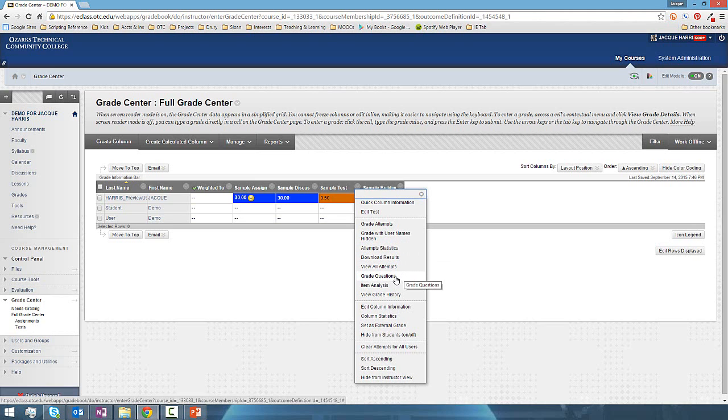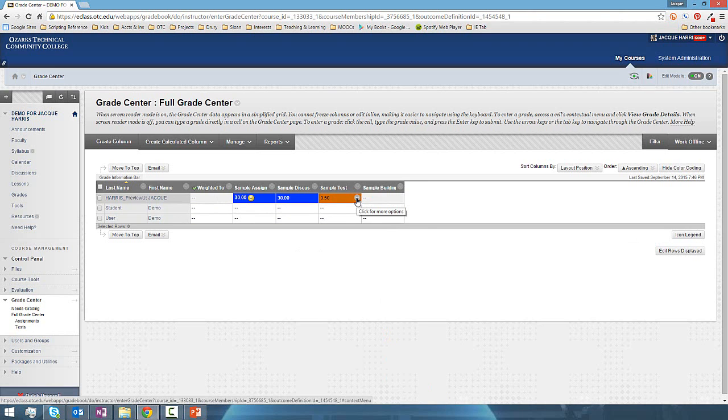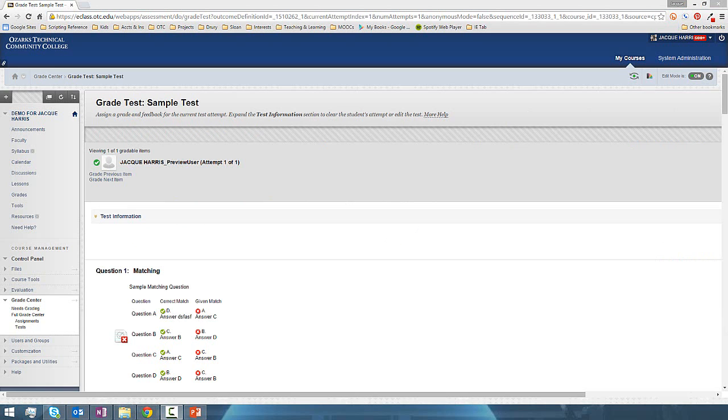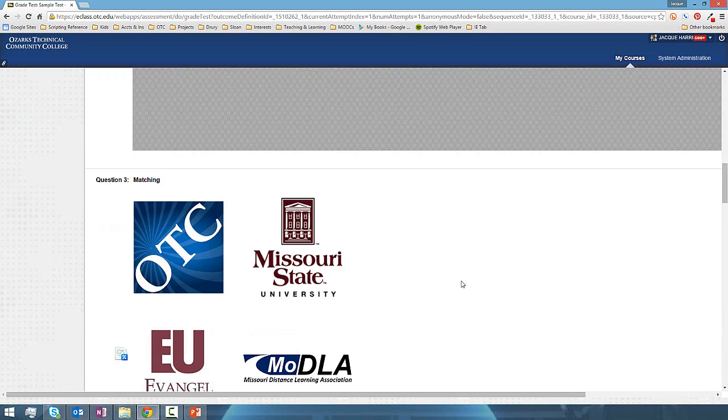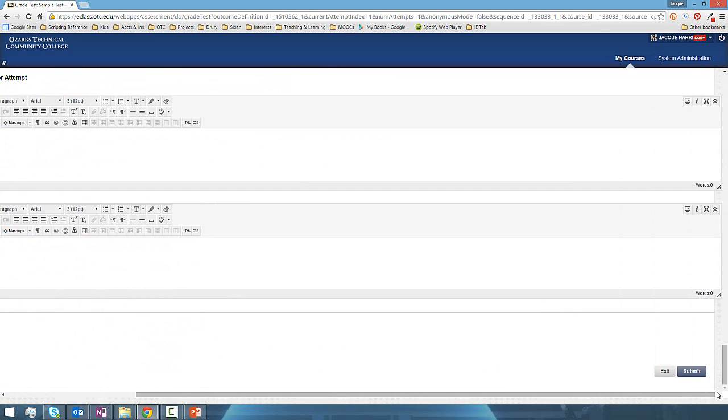Grade questions will give you a list of the questions, and you can pick a question and you'll grade all of the different attempts for just that one question, which can be helpful sometimes if you want to keep your mind focused on that specific answer and evaluate that answer for all students and then go on to the next question. You can also grade an individual student's attempt by clicking on that student's drop menu and selecting their attempt. From here, you'll see all of the students' answers and can grade anything that's not auto-graded. When you're finished, you'll click Submit.